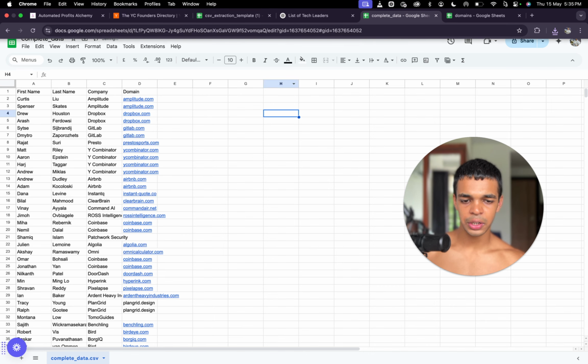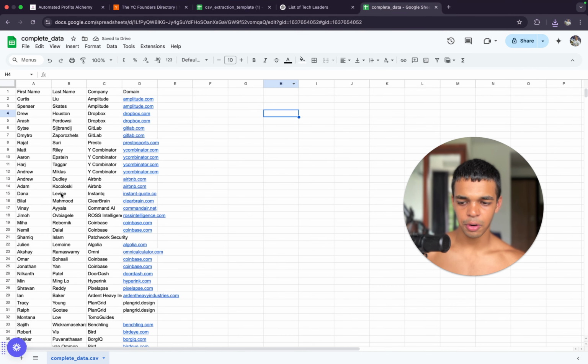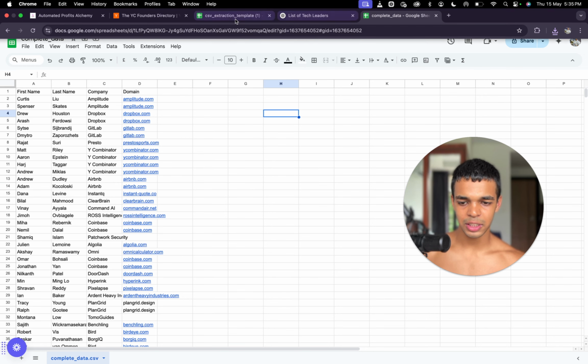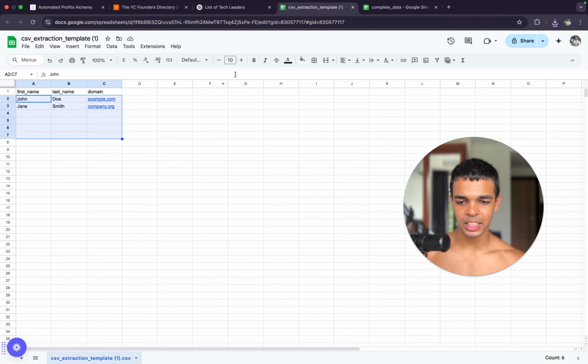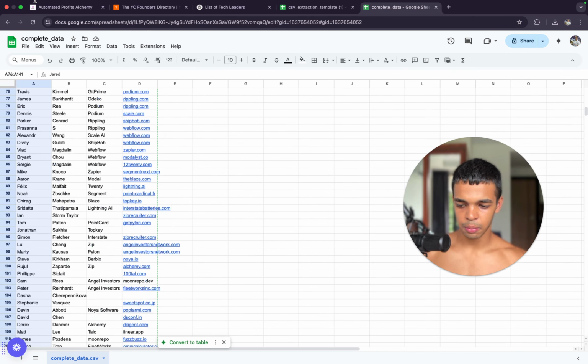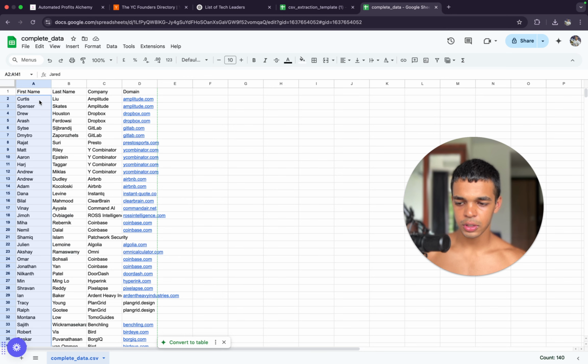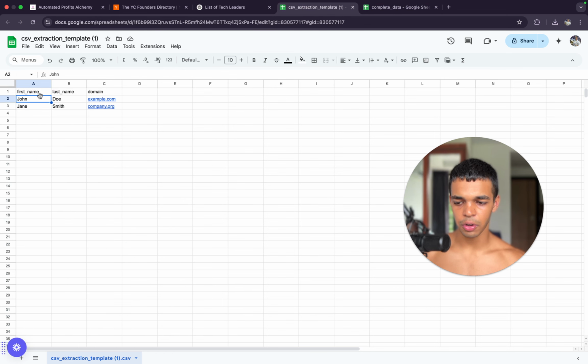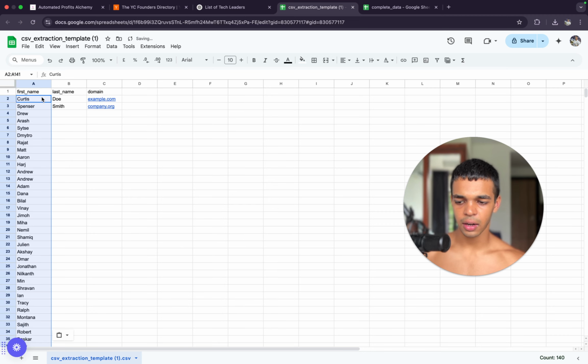So all we now need to do is copy the data from this spreadsheet which has everything combined, the first name, last name, and the domain, and paste it in the sample CSV which we just downloaded from LeadWave. I'll come here first and copy all the first names. I'll come to the bottom, copy all the first names, Command C, Control C if you're on Windows. I'll delete the existing columns, come to the first row, and just paste it.